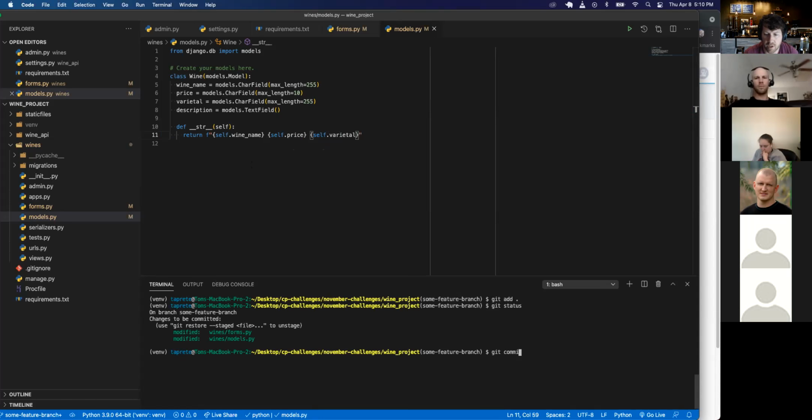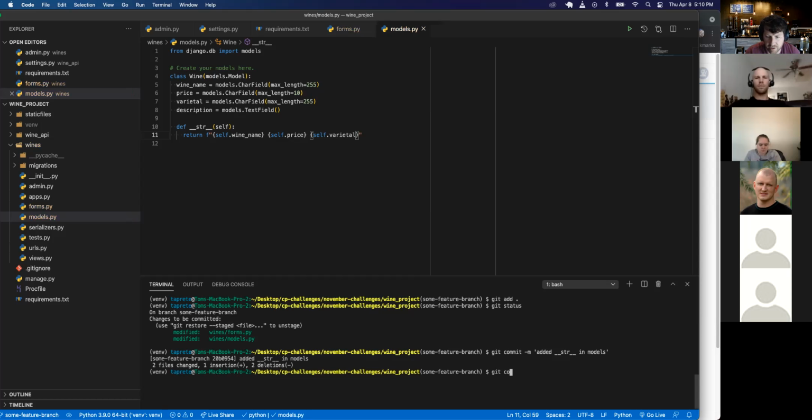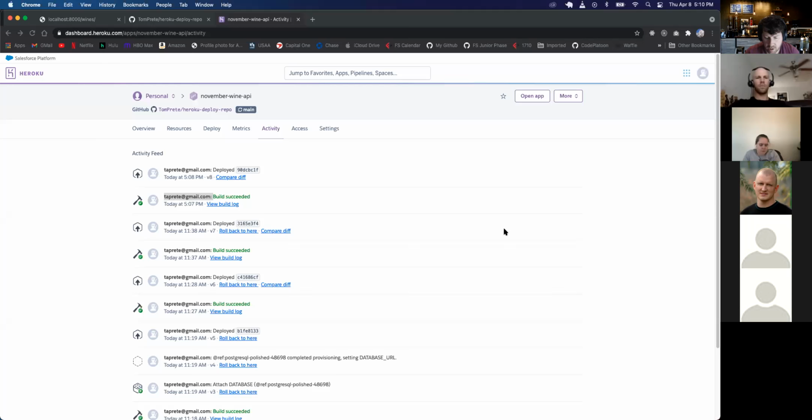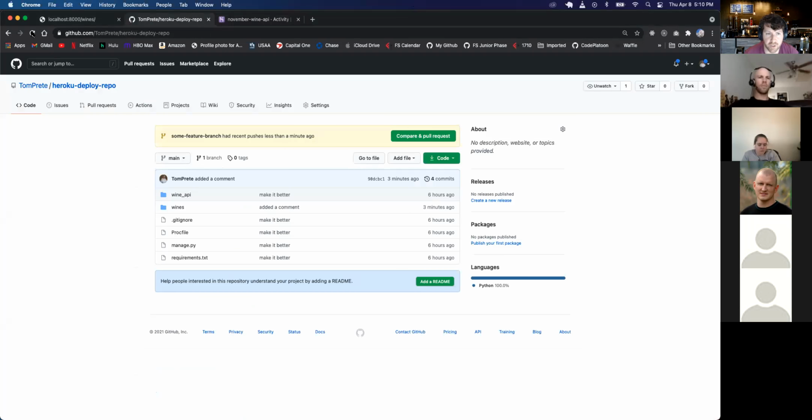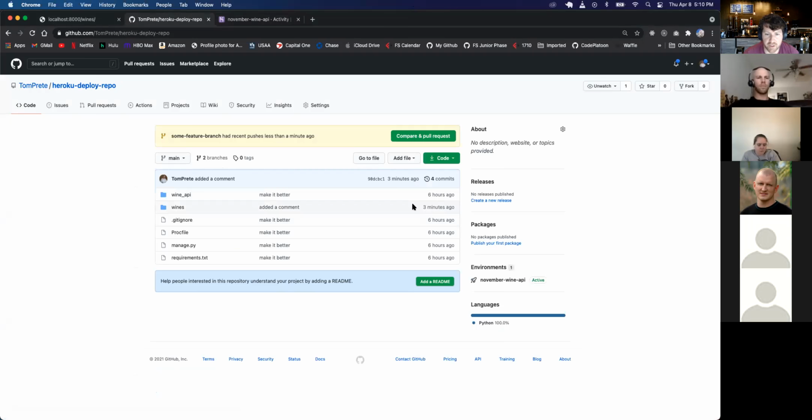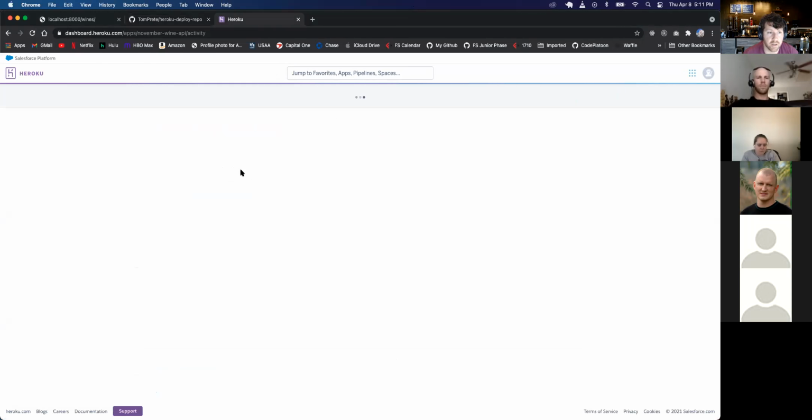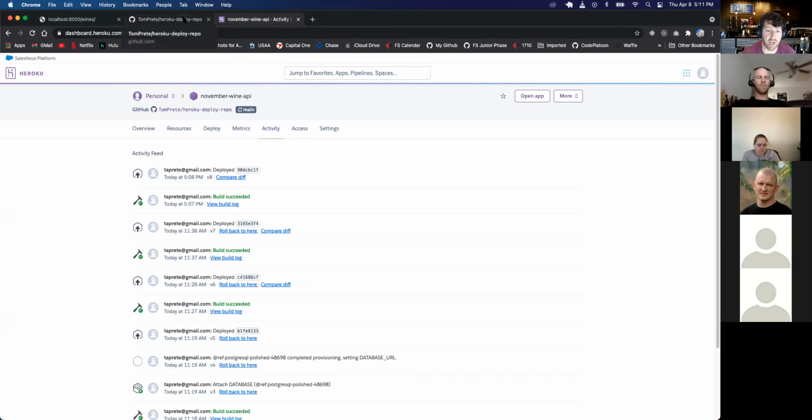And so I can git commit, added dunder string in models, something like that. All right, and I can git push origin, instead of main, I'm going to push to this some feature branch. There we go. Cool. So I just pushed that feature branch. And now if I refresh that, so I just changed that. But now if I come over here, it's not deploying right now because the main branch hasn't changed.